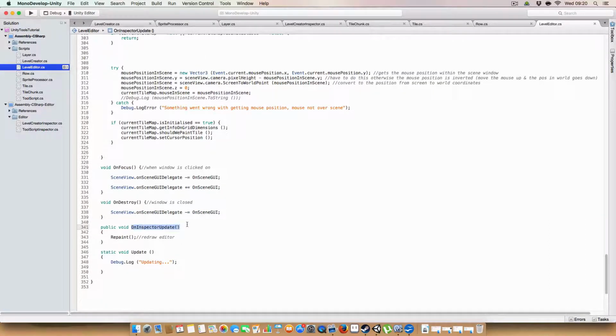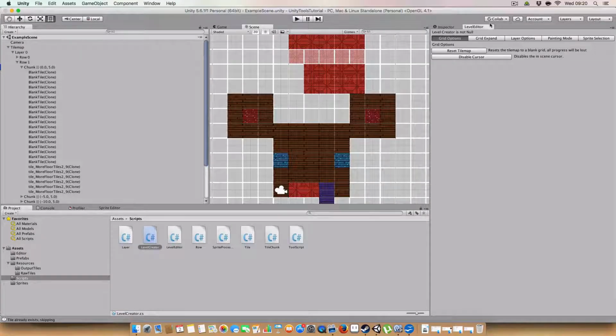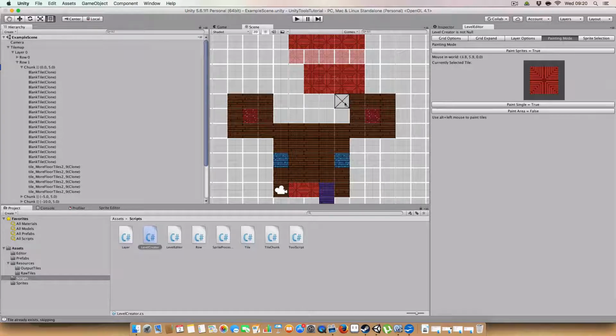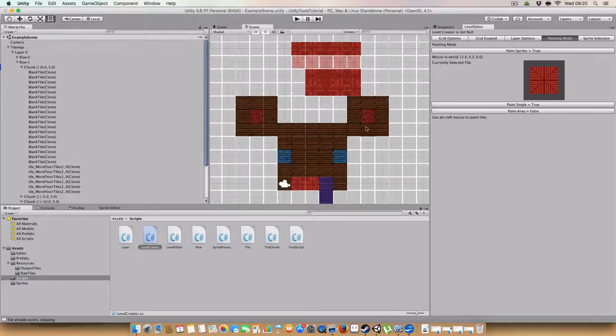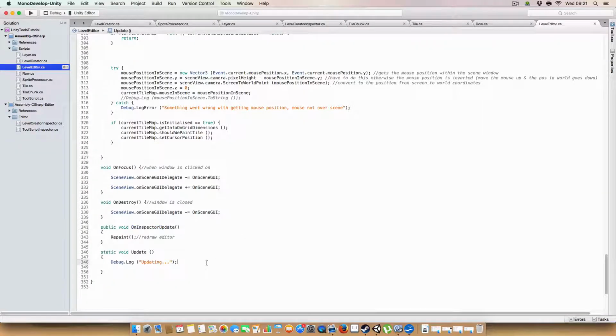On inspector update, this is basically what we use to repaint the GUI, so values update in real time while we're using the inspector. I think that's called every frame that the inspector is drawn. So we repaint the actor. Basically, it repaints the GUI every frame so that you can see here, if the cursor shows up in the video, that there's a mouse in world that shows you where in the world the mouse is, and it updates as we move the mouse. Okay, and we don't actually need that update. That was something else, so we can get rid of that.